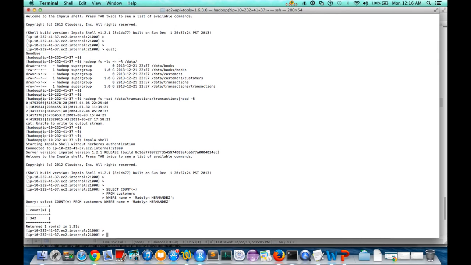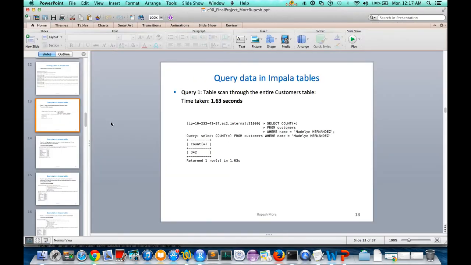You can also see that the query returned in 1.51 seconds, and since we are running this query in Impala, there's no map reduce job that runs in the backend. So this is the first query.